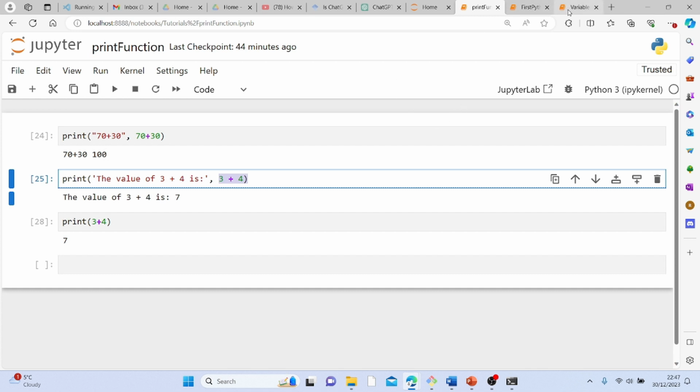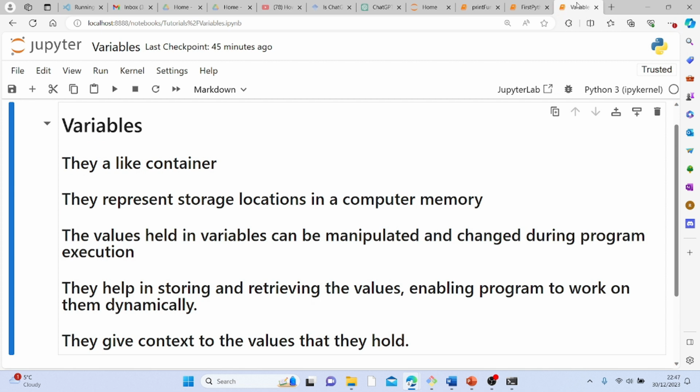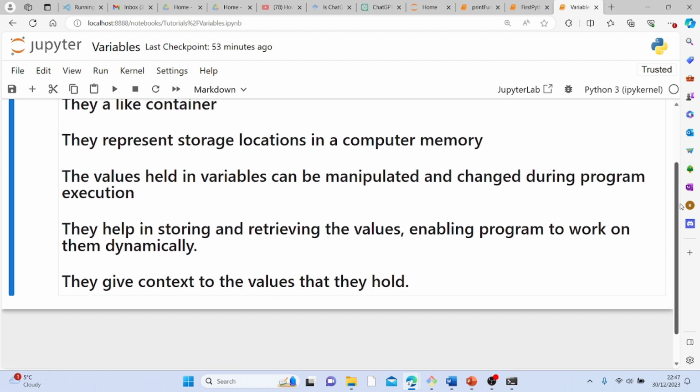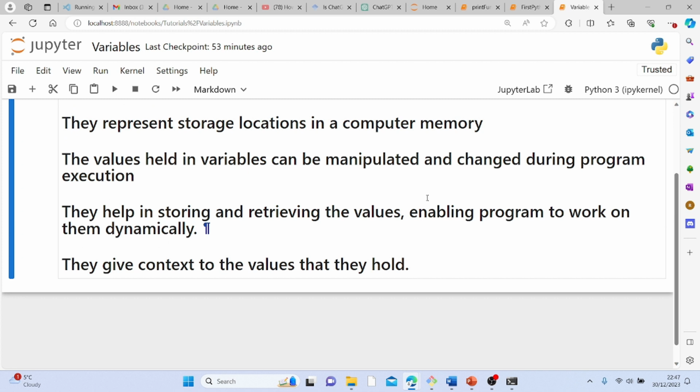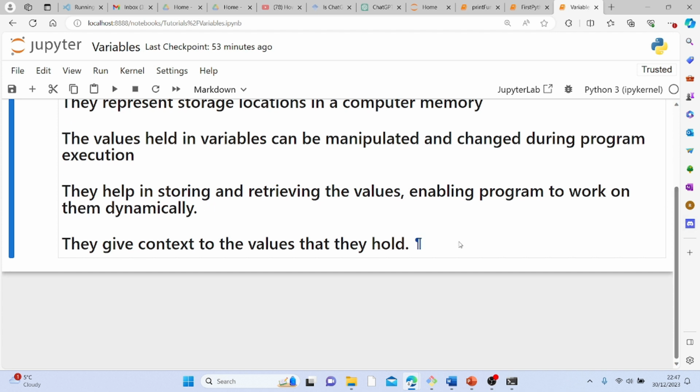So let's go to the concept of variables. A variable in programming is like a container that stores a value. It represents a storage location in the computer memory where the value being stored is located. The value held in a variable can be manipulated and changed during program execution. Variables help in storing and retrieving values and enable the program to work dynamically on the values. They give context to values.